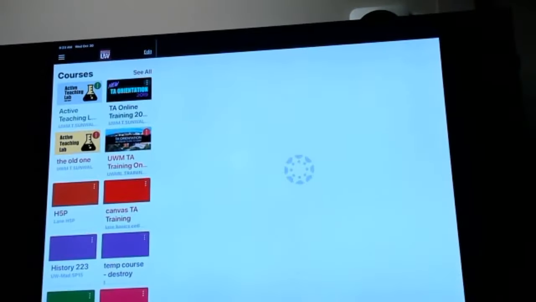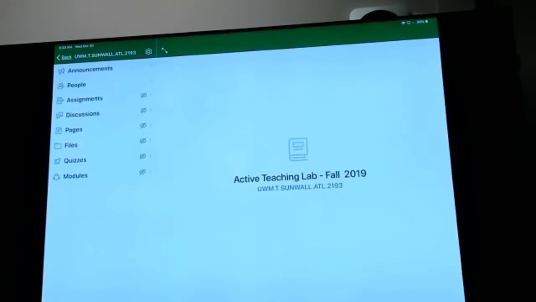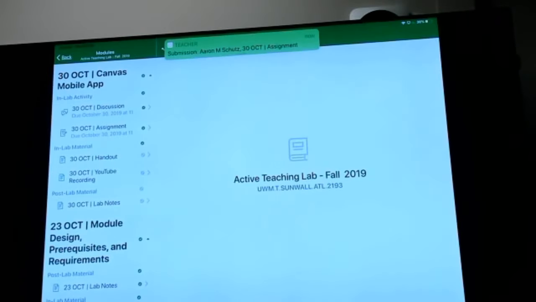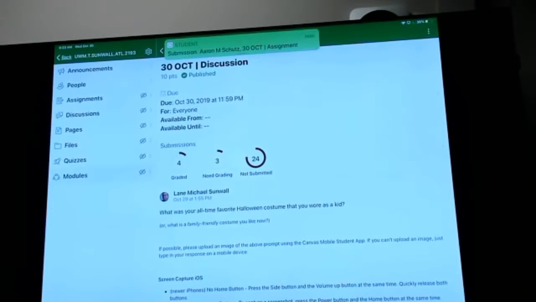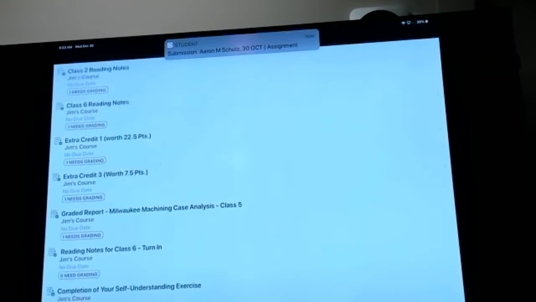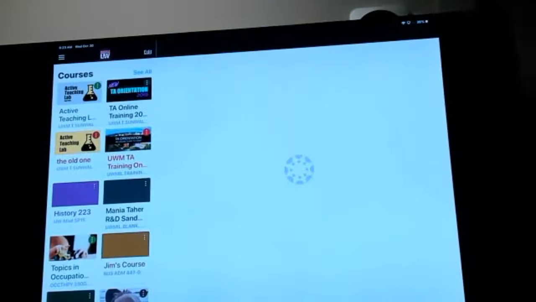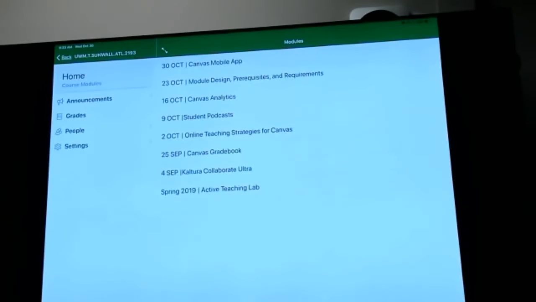Yeah, he even uses this for his courses. Alright, so announcements, people, some modules, discussions. Okay, this is the teacher app, student, there you go. I did notice that it gets a little flaky, and if it does, restart that app. It's just like pressing refresh on the other thing, so that's what I did.